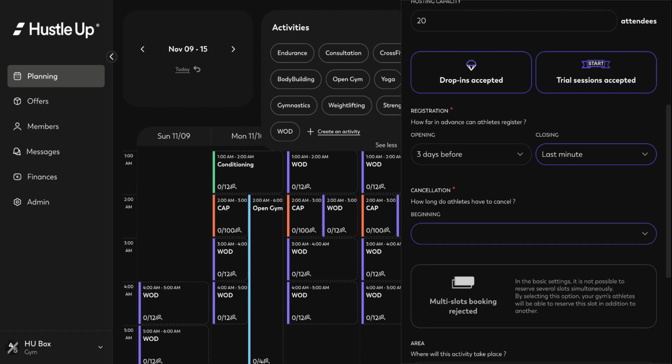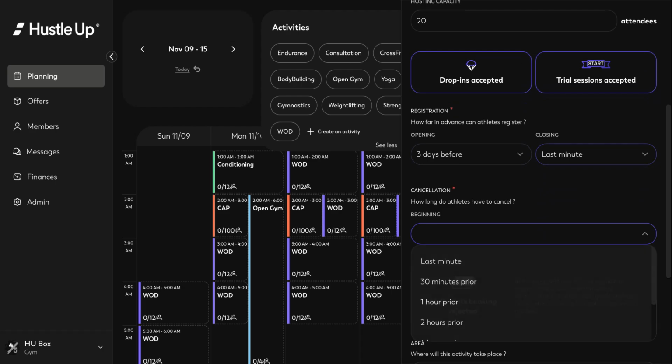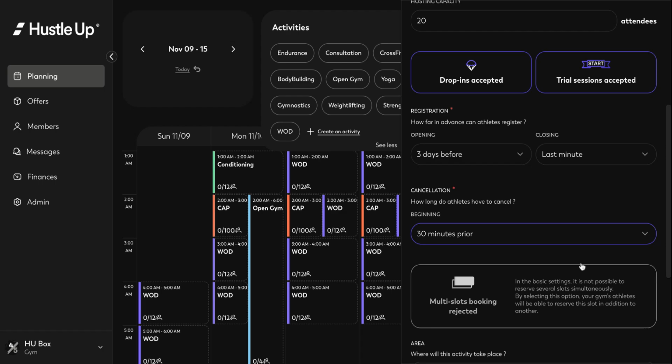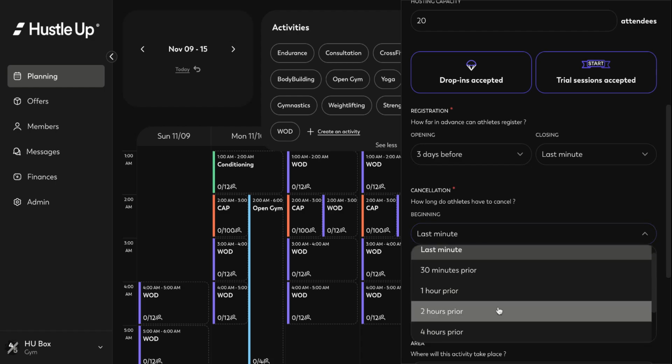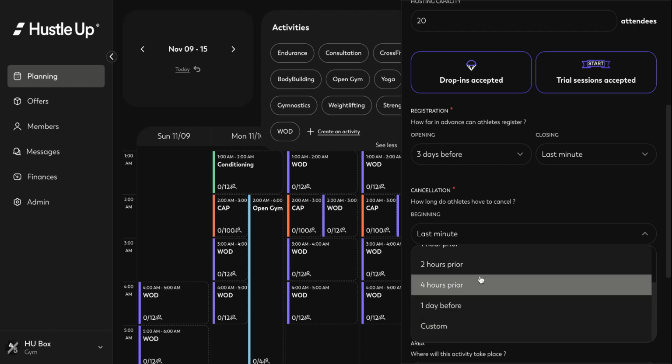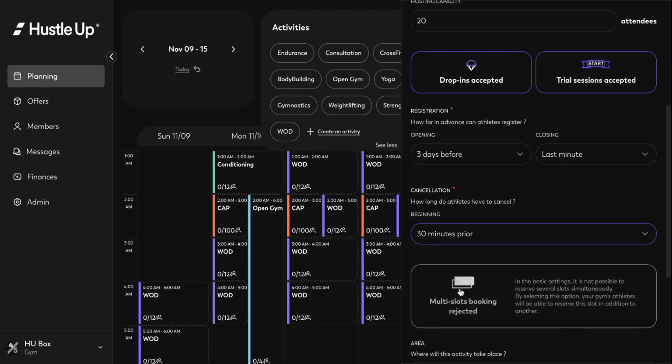When do you need to cancel if you can't come? I would say 30 minutes, right? So if somebody is there and wants to take your spot, then it still allows it. You could choose whatever you want. Could be last minute, could be, like whatever you want. You can even custom it. I'm going to leave it at 30 minutes.